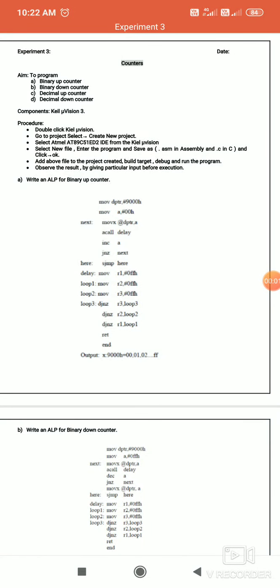So experiment number 3 is counters. Today we are going to see about binary up counter, down counter, decimal up counter and decimal down counter. Okay, so the first program is for binary up counter.